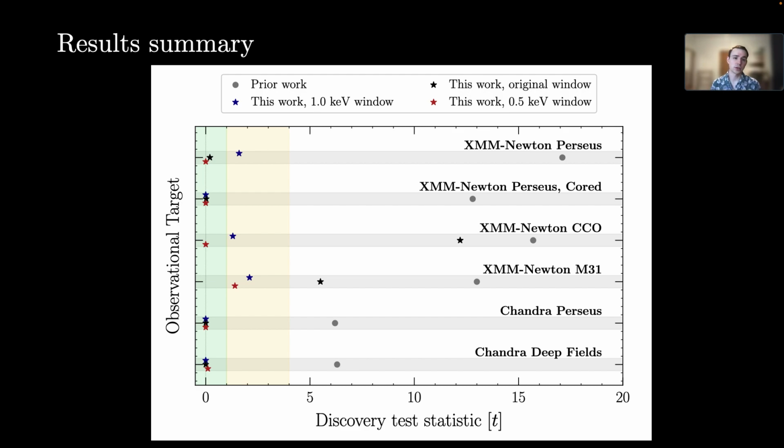We illustrate issues associated with background mismodeling and local optimization using mock datasets in section 2 of our paper, and we find evidence for the former in the CCO dataset, where we recover a 3.5 keV line in the original window.